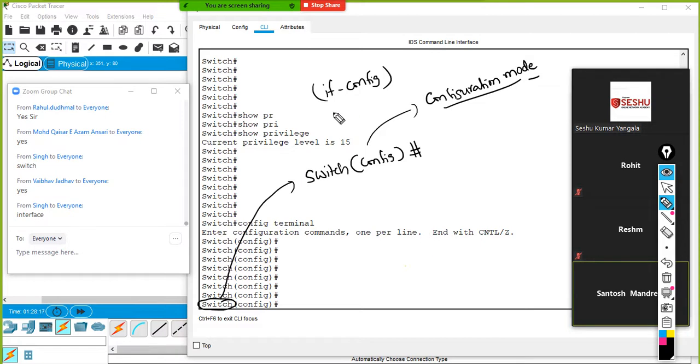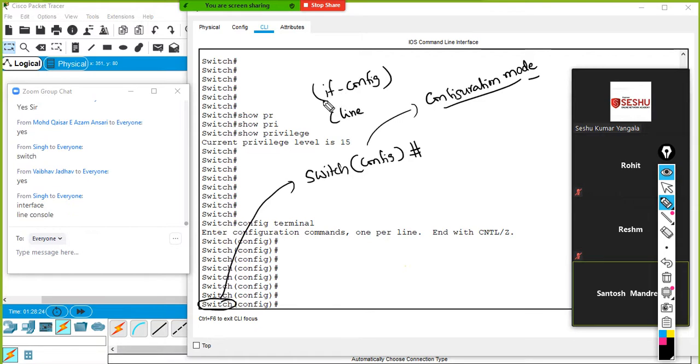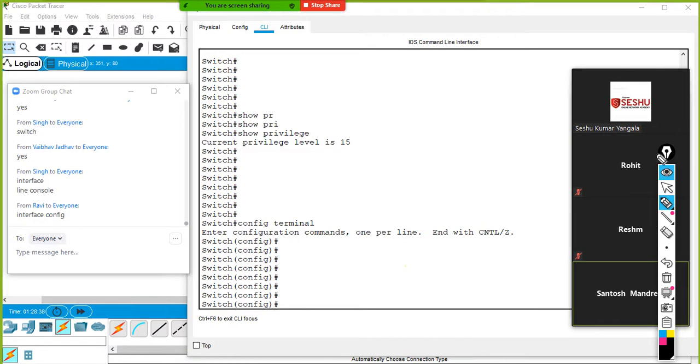Sometimes you will find a line like that. Whenever you see this, it means that you are in the interface mode, inside the configuration mode. Is it clear, everybody? We will come to know those things also. Are you clear, guys? So far you are in the configuration mode.